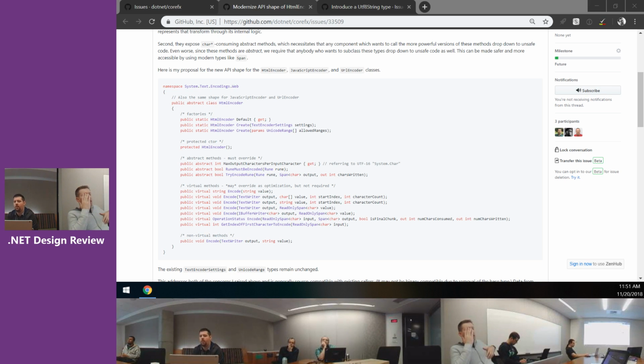What does it take? An int? Try encode scalar, the existing abstract method, takes the scalar as an integer, a char star buffer, a buffer length, and outs the number of characters written.